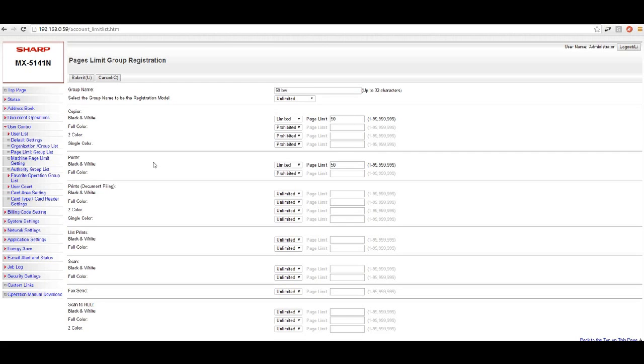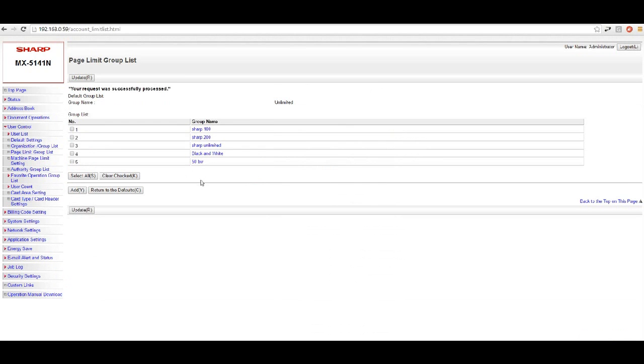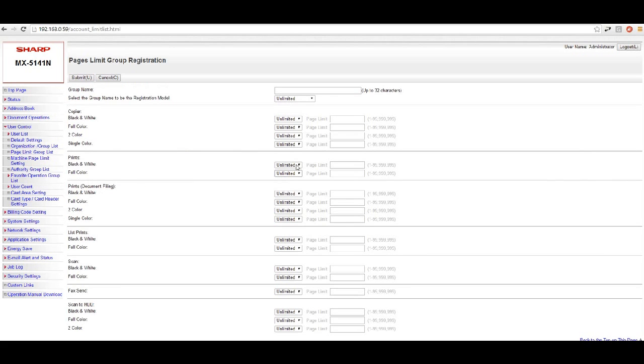So as you can see right now with my black and white 50, I've limited my user to 50 black and white copies per month, and I've limited them to 50 black and white prints per month. Once I'm happy with this group, I would just go to the bottom and click submit. Now, if I wanted to create a separate color group, I'd go ahead and click add, and let's say I wanted to do 50 color. Same basic principle as for black and white.